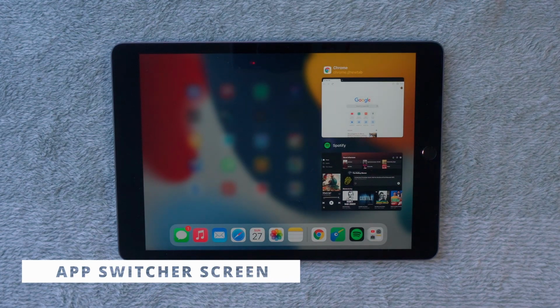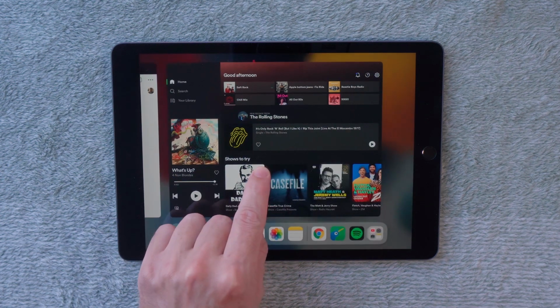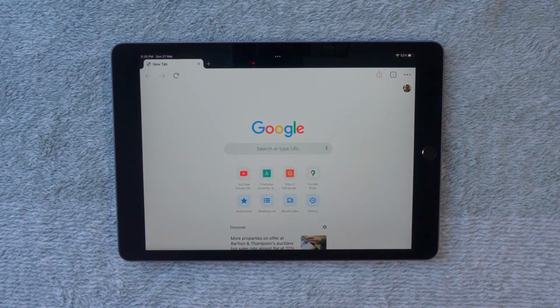If, however, your app is already running, then you can get to it quickly by swiping up and holding on the screen, and that will take you to the app switcher screen, which will show you all of the apps that are currently running on your iPad. Then simply select whichever app you want from that screen and you'll be taken straight to that app.